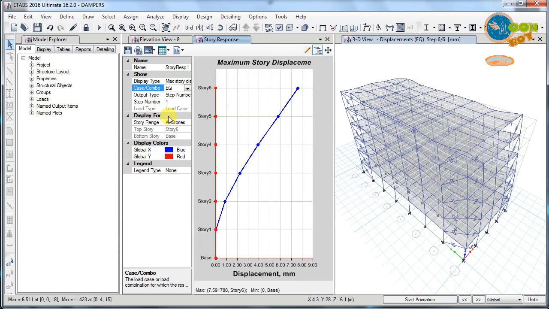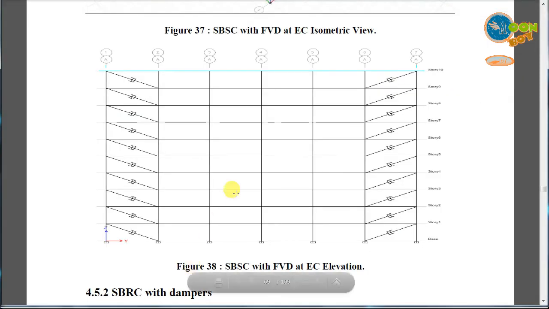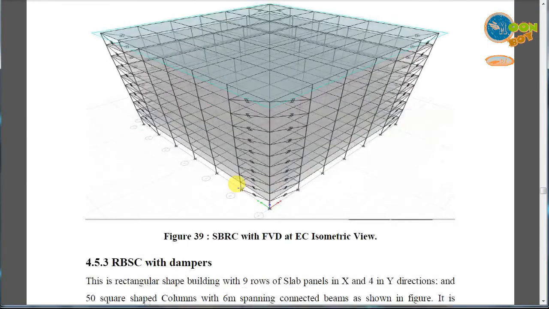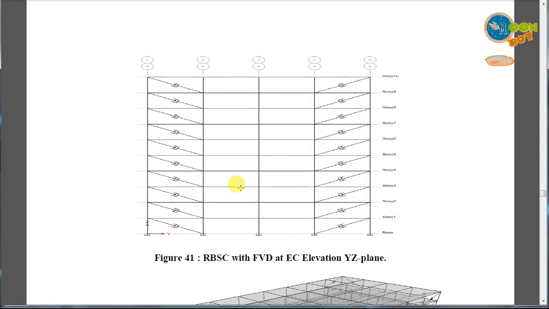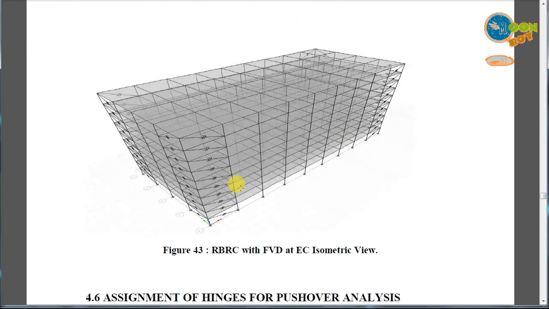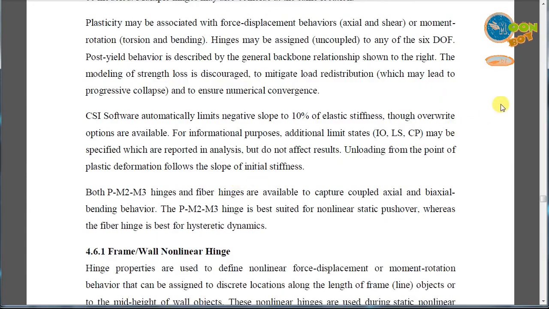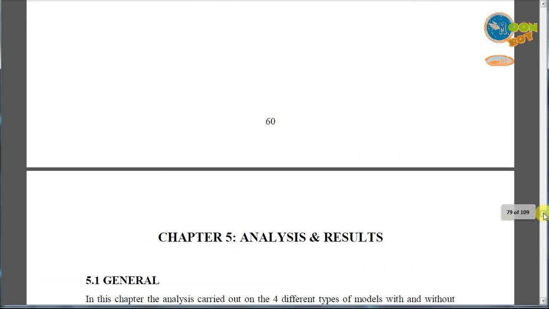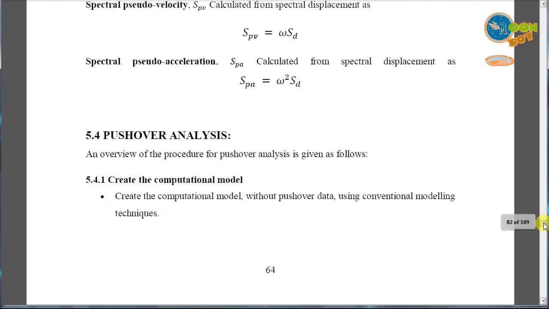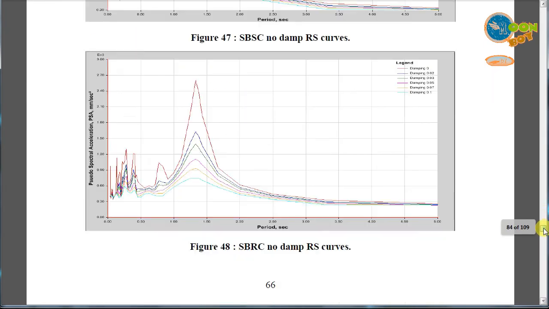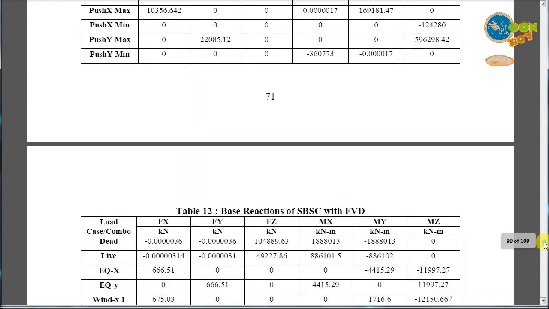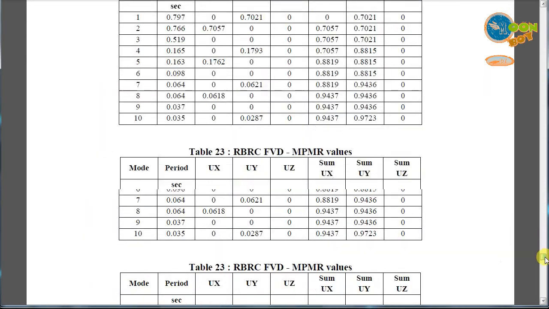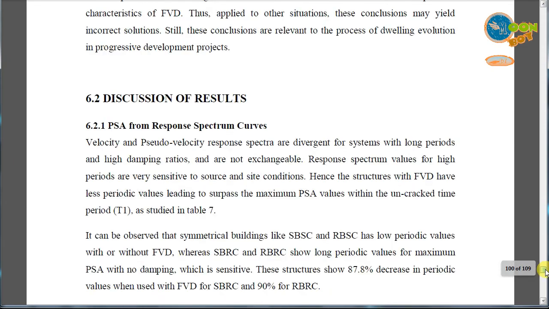So this ends the modeling of dampers and the variation in the analysis. You can also check my results in this thesis. So I have used different types of buildings with dampers applied at the corners, and I did time history and pushover analysis too. And the results I finally found with and without dampers really shocked my mind after seeing these results.